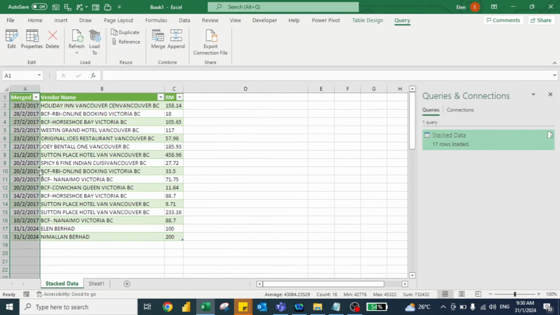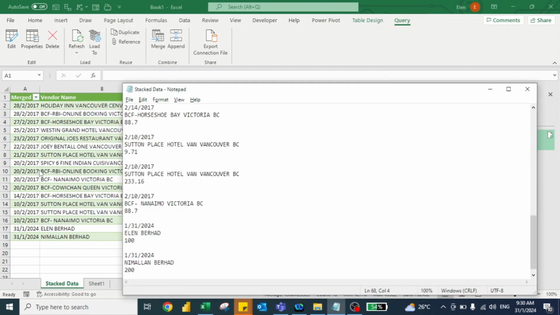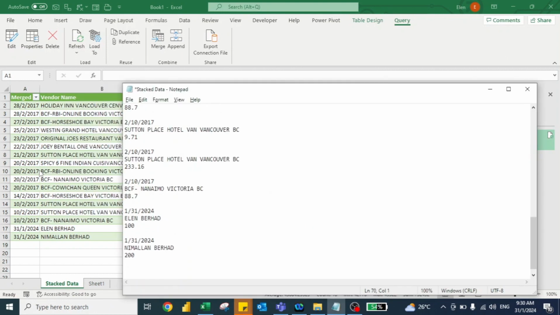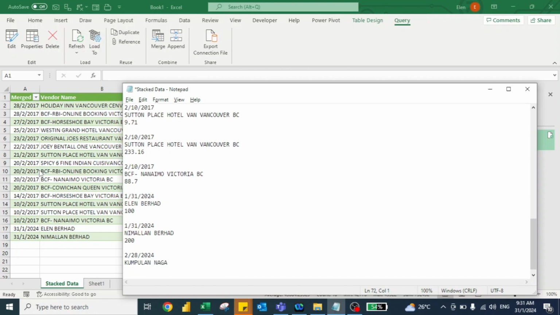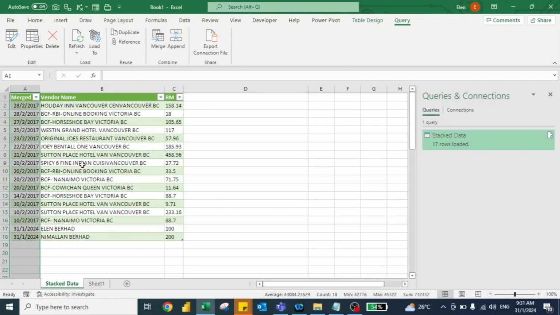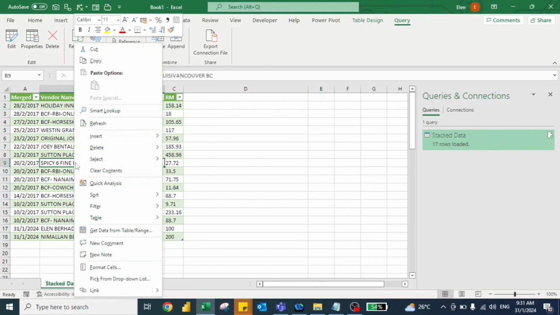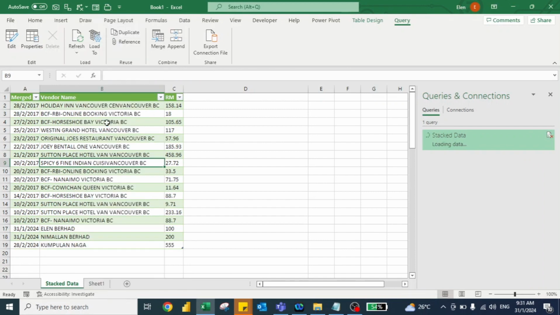So now if I'm going to go here, and say I add a new data. Say I put here February 28, 2024, and I'm going to put here Kumpulan Naga, and I'm going to put the amount as 555. I press Ctrl S so that it has been saved, and then once I go here, I press right click and I press refresh. You will notice the data has been formatted and automated automatically.